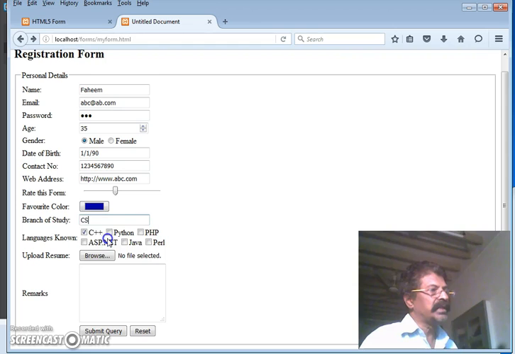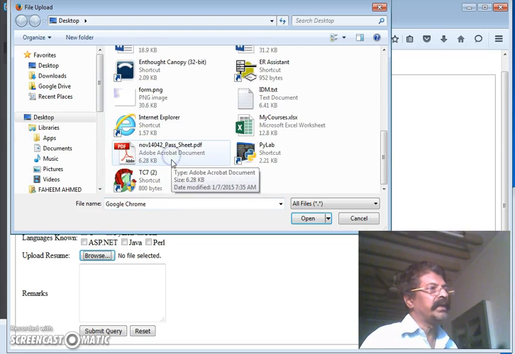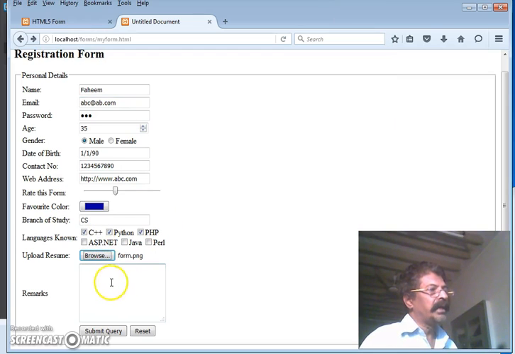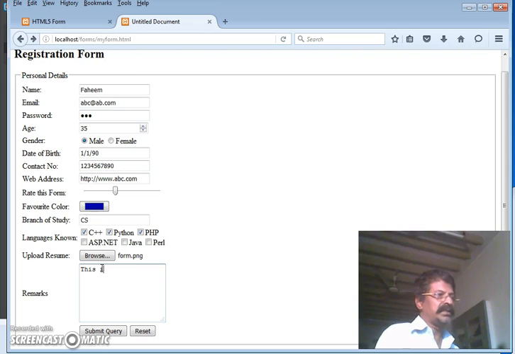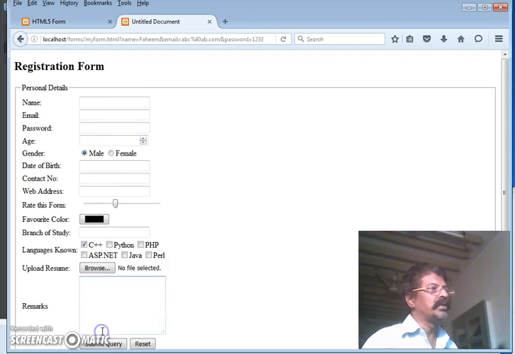In the branch of study, we can select anything, and we can select a number of checkboxes. We can open a file and select some file, and here this is a remark. This is for test. Now if I submit the query, the form is submitted. The default form submission is the get method. Therefore, after the form is submitted, all the values are sent along with the variable name and the value.